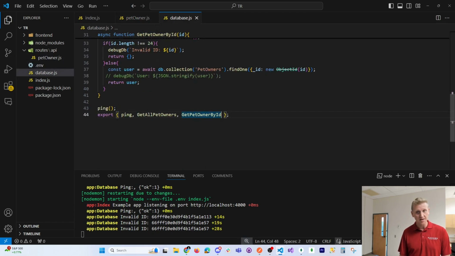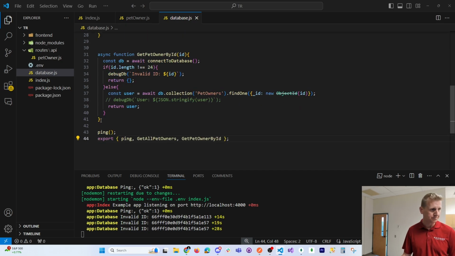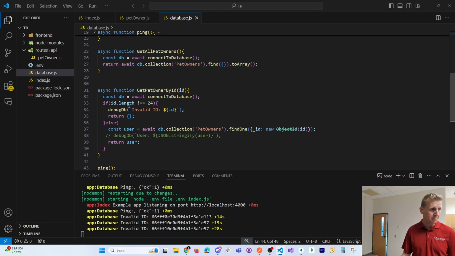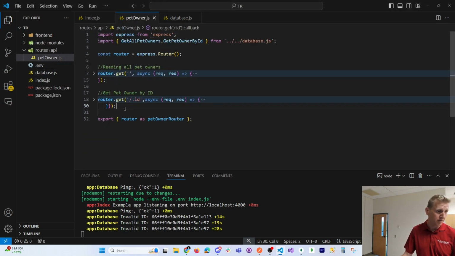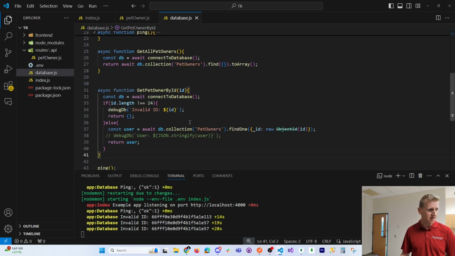Let's go back to our database module. And now we can do an add pet owner. Okay, so if we want to add a pet owner, that's going to be done. Notice instead of a HTTP GET method, this will be a POST method. So let's go to the add pet owner. So let's start before we get to the route. Let's write the database.